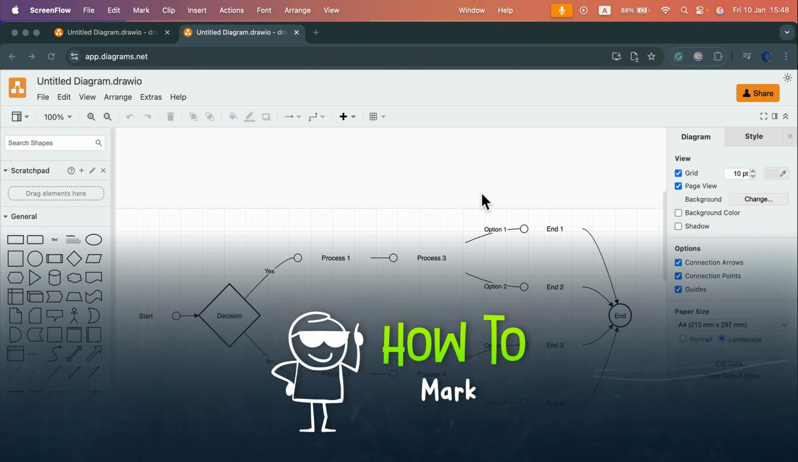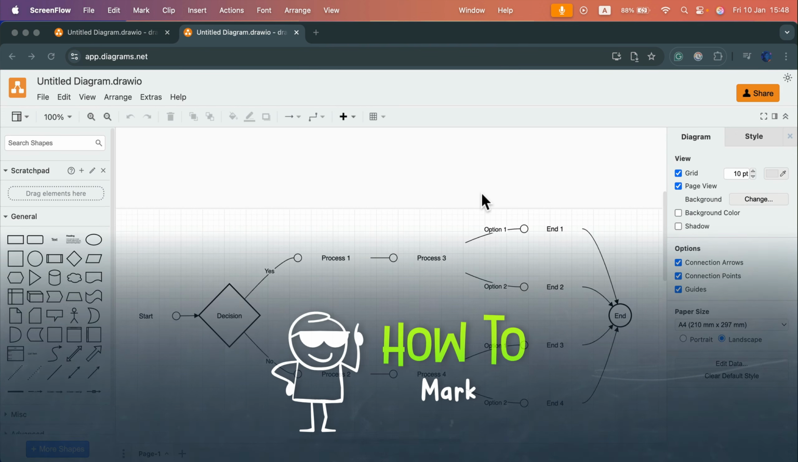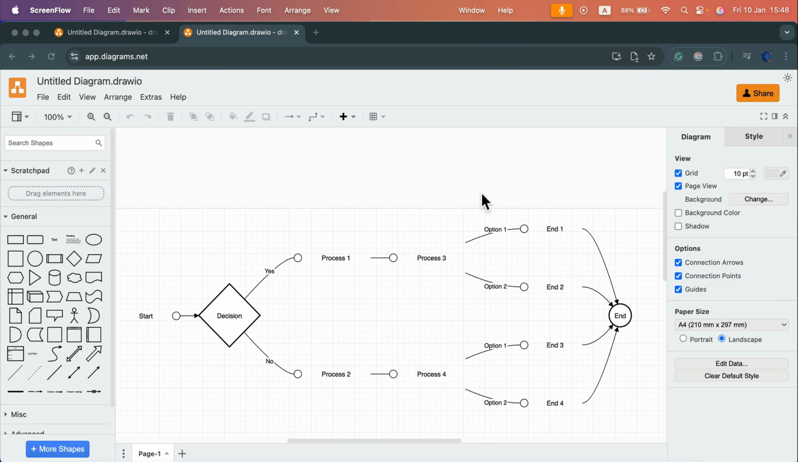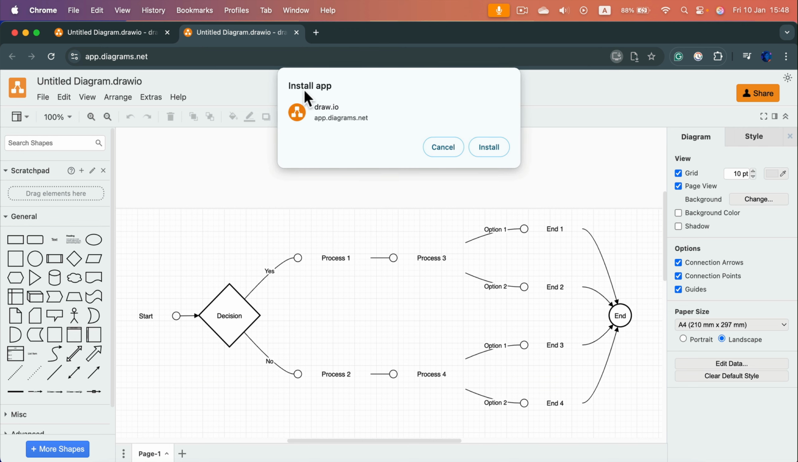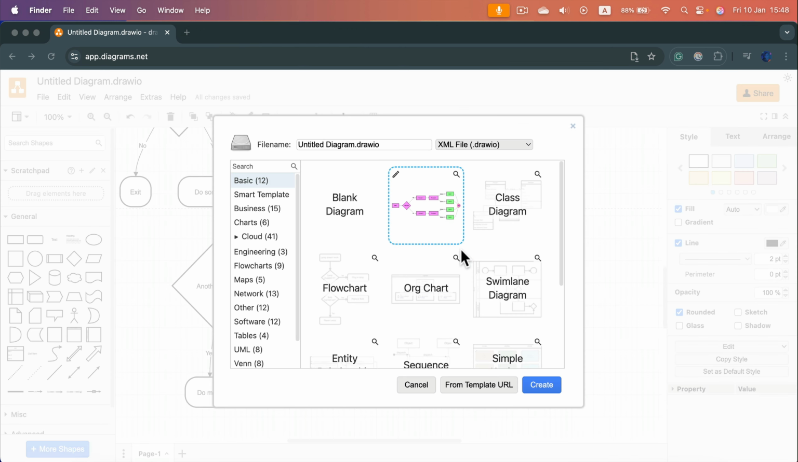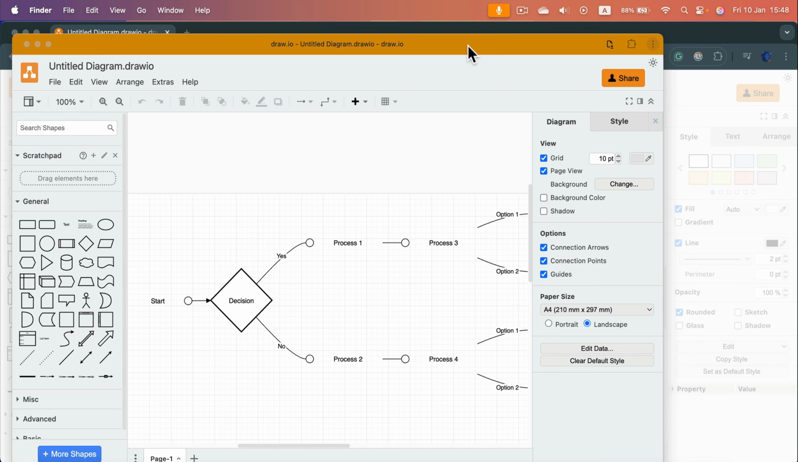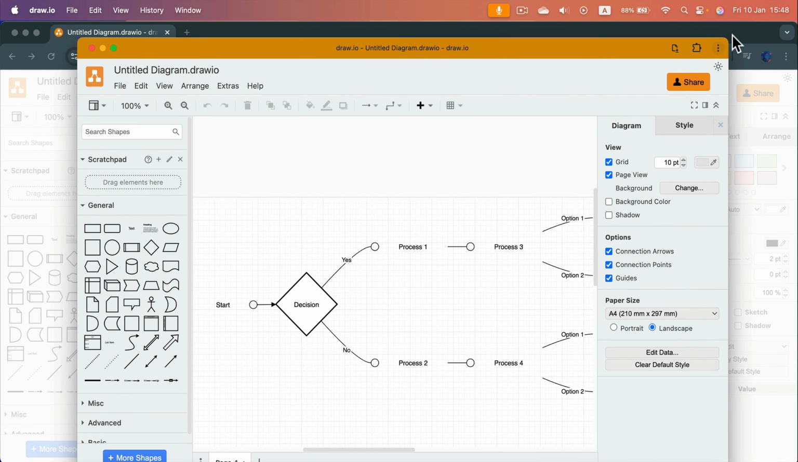How can we install diagrams.net Draw.io on our Mac, Windows, or even Chromebook? We can get this very nice Chrome app. Simply start using the program and then head to the top right here in your Chrome browser. You will see the option to install app. And from now on, you will have this as a separate app in the floating window.